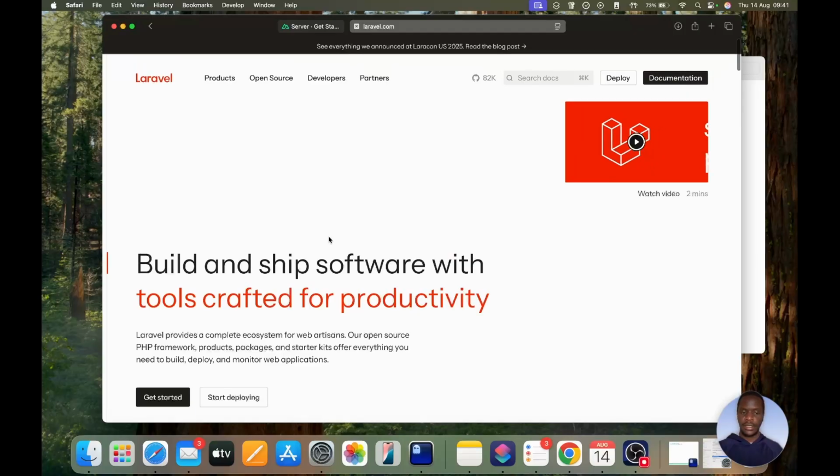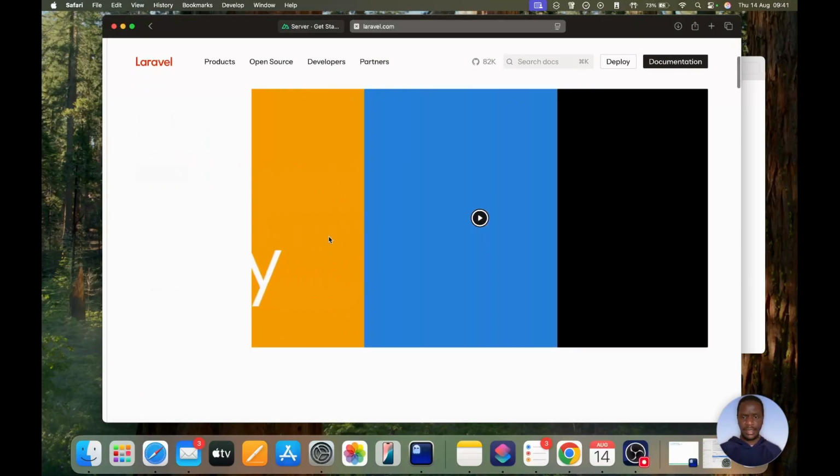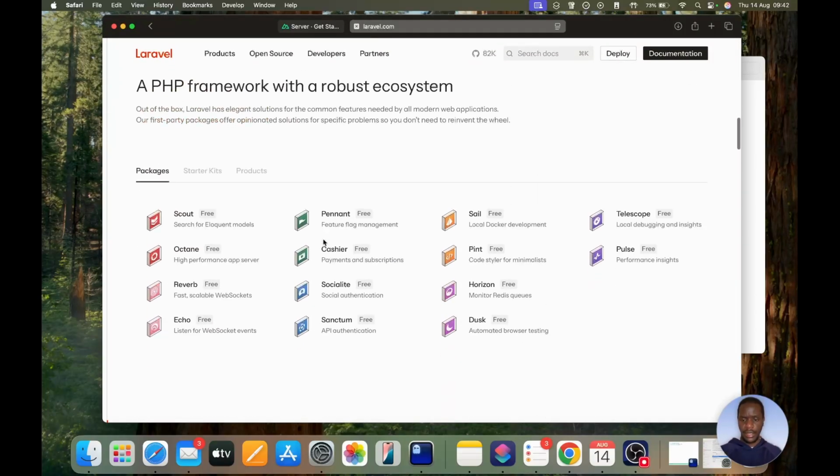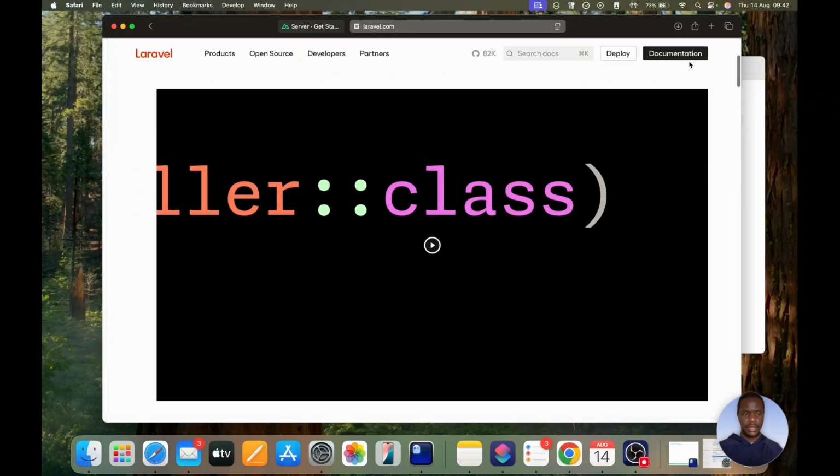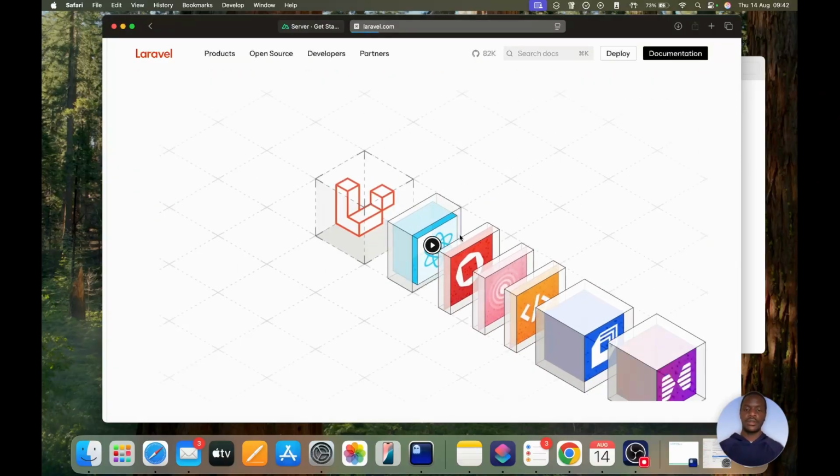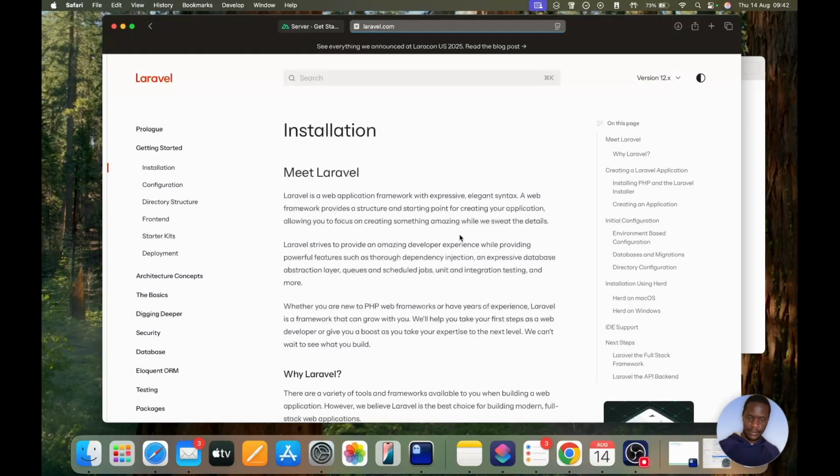Laravel. I don't know what they did with the landing page. Damn, is this an ad? Damn, everything is getting worse these days. Anyway, Laravel is a web application framework with expressive, elegant syntax, blah, blah, blah.